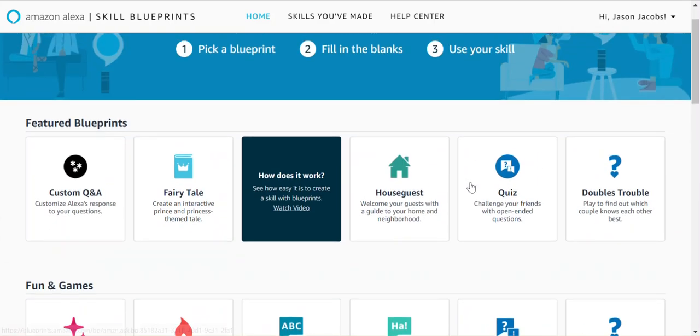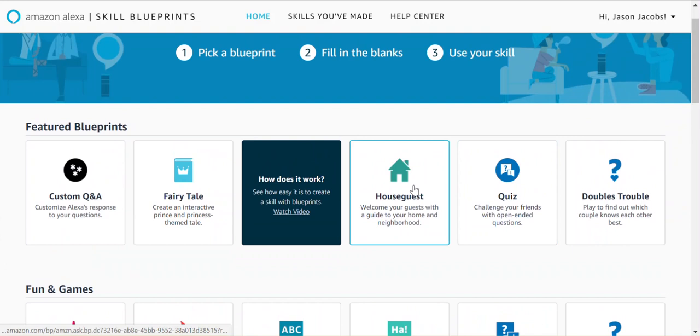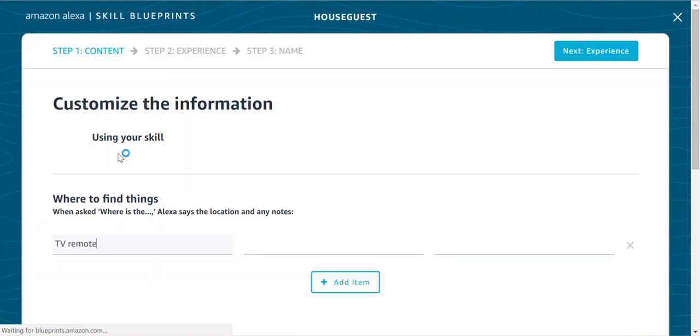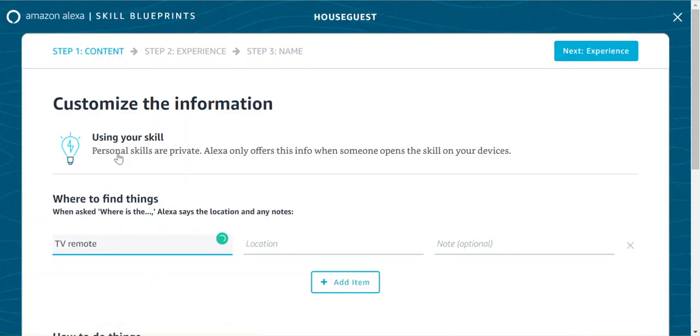So as I mentioned, I created the house guest skill first. That was what I started with. If you click on it, it'll take you to the next page. On this page, there's a button that says make your own, or you can listen to a sample. If you click on the play button, it will play a dialogue of an individual and their Alexa, how they're having that conversation. If I click make your own, there's a few different things the house guest can do.